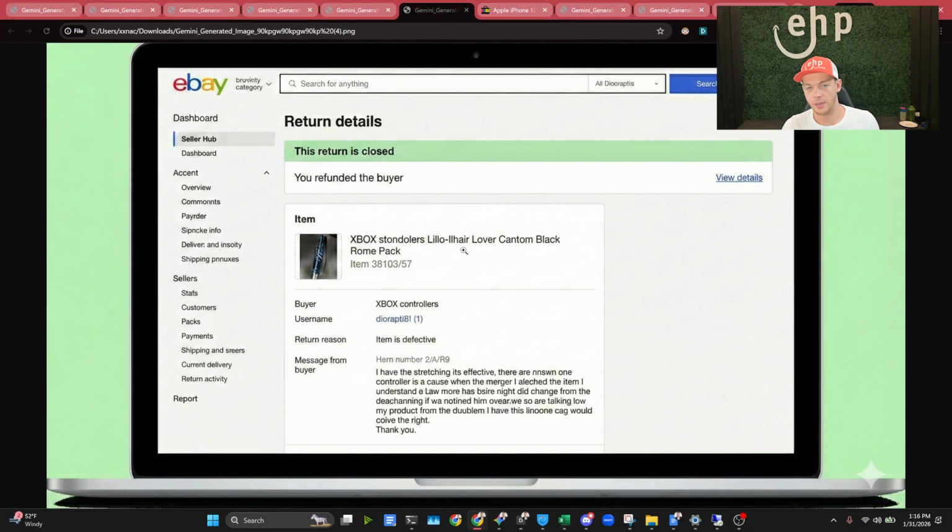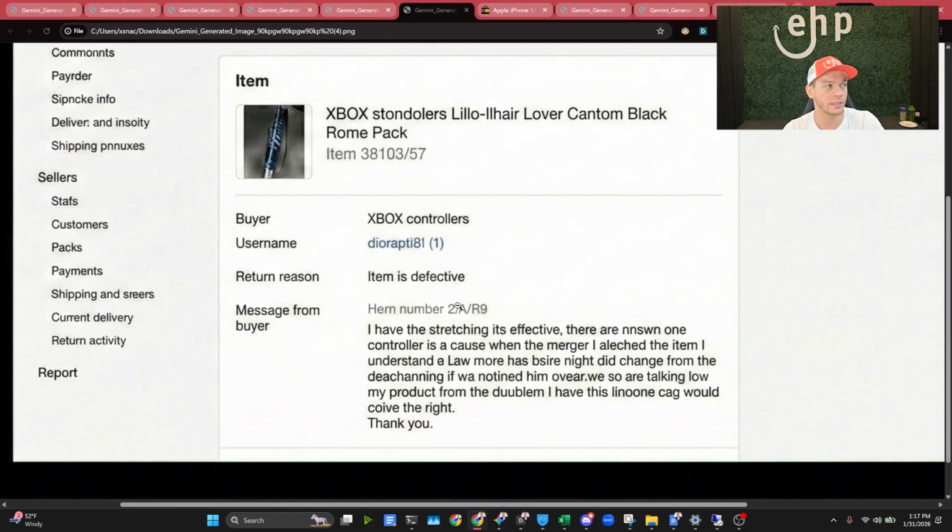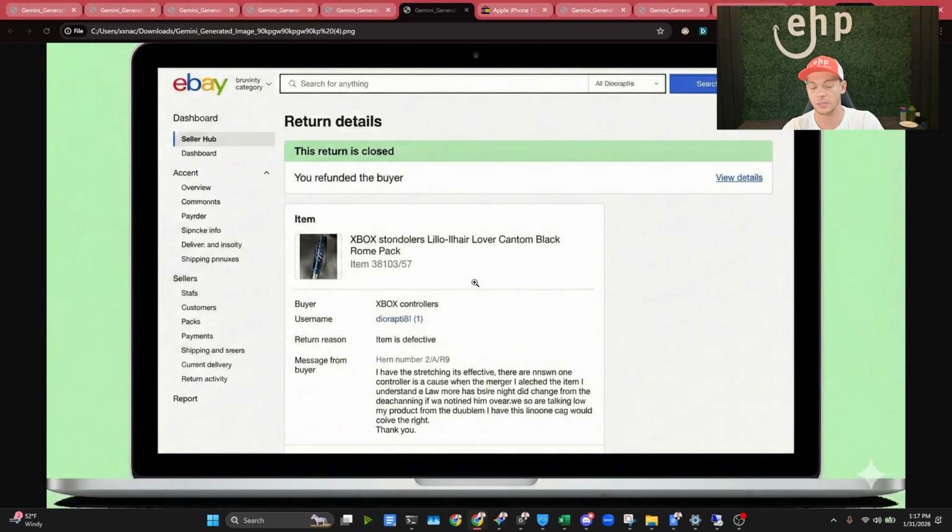Then once you receive it, you give the customer a refund. And now everybody's happy. Everything's good to go, right? You can see right here, they said the item is defective. So that's why we had to pay for the return shipping. We had to actually pay for everything.